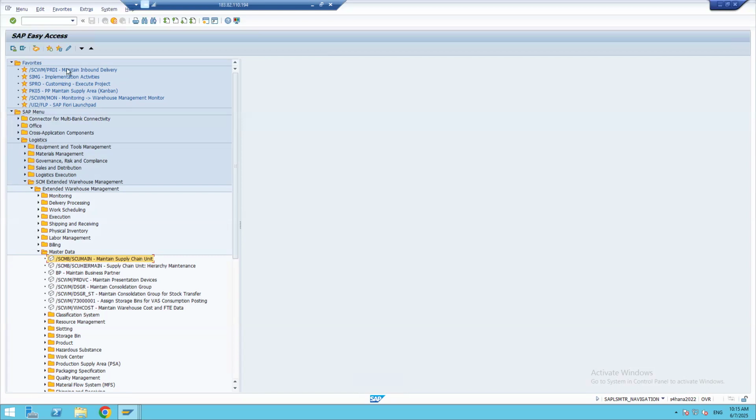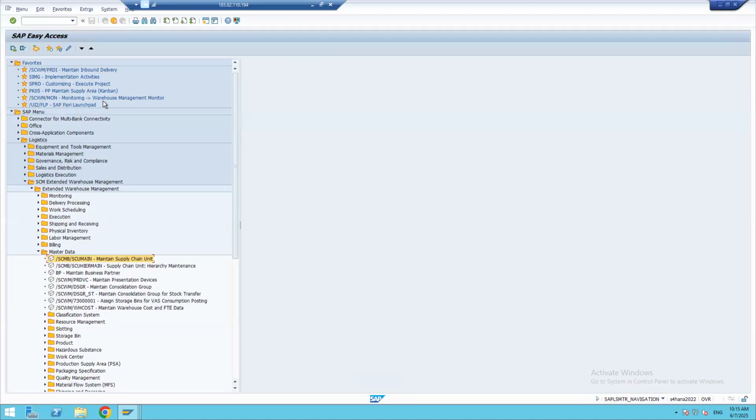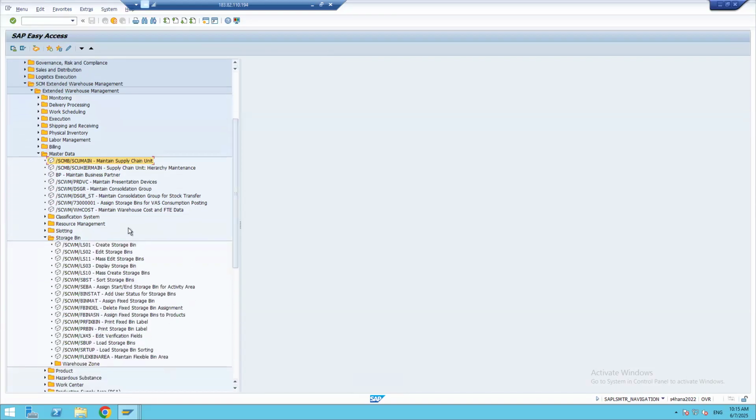And I went by transaction, right? Now directly I can click here and it will go. Got it? Initially, if you don't remember the transaction, that's fine. Come here, check the transaction, go, execute. Now go to storage bin, guys. Can you see here whether your transactions are available or not? Yes.